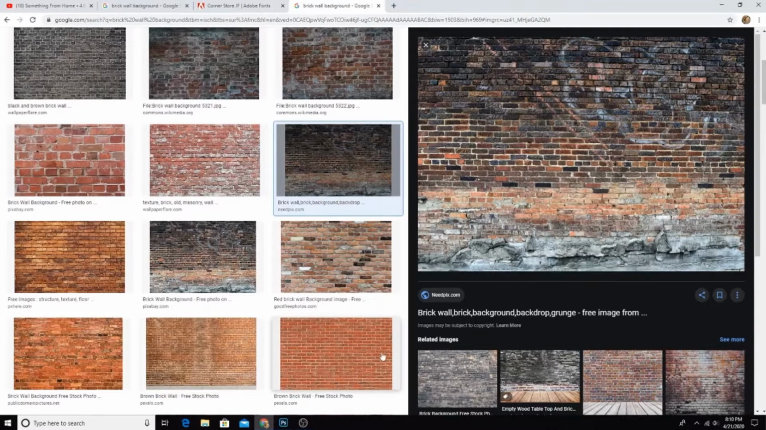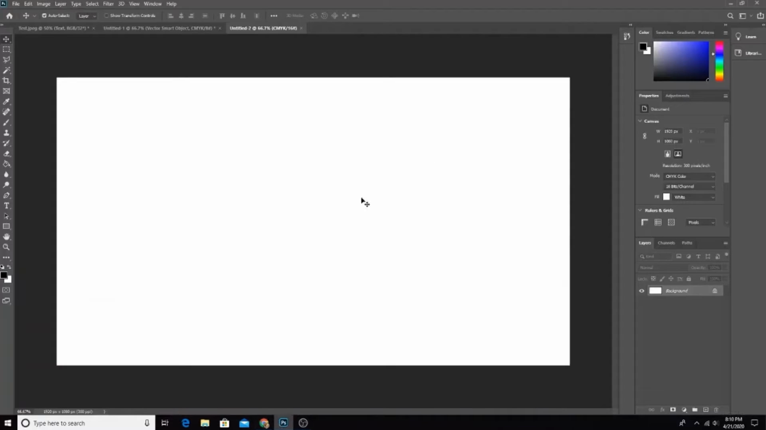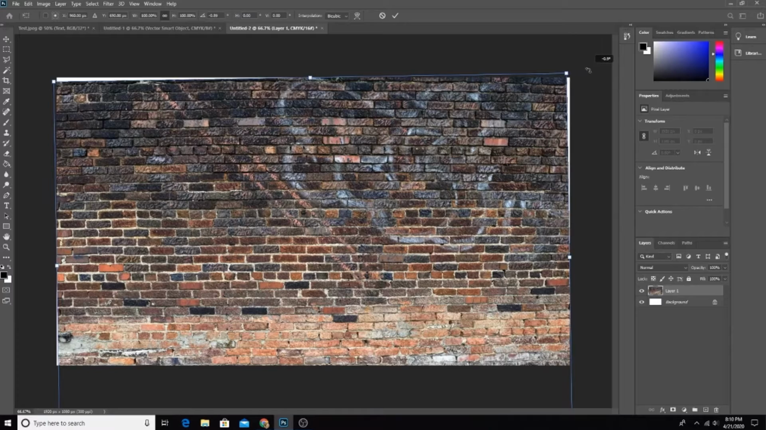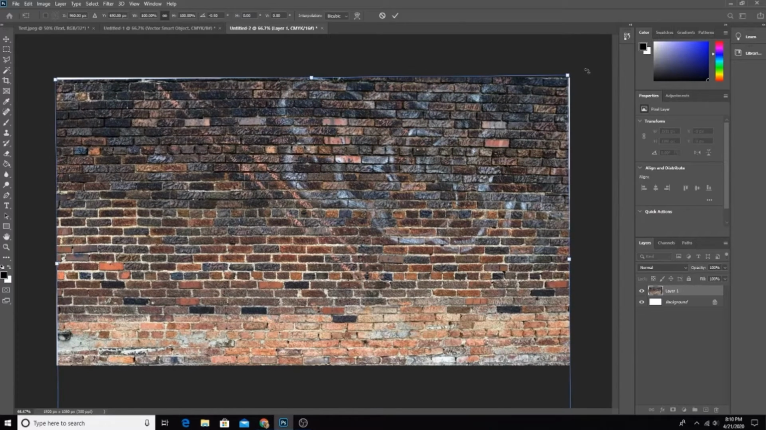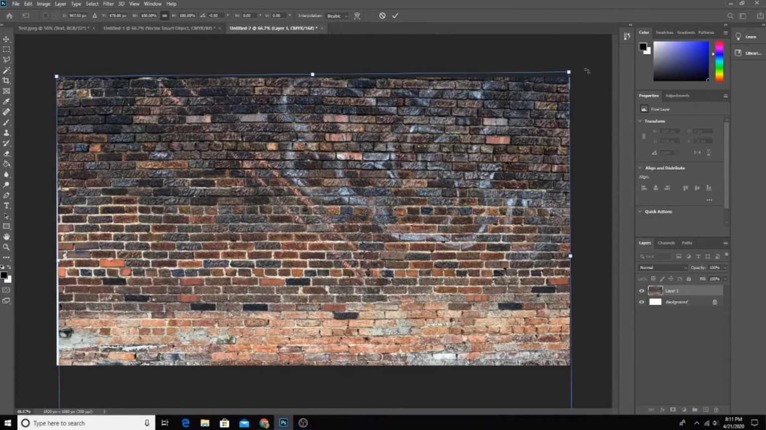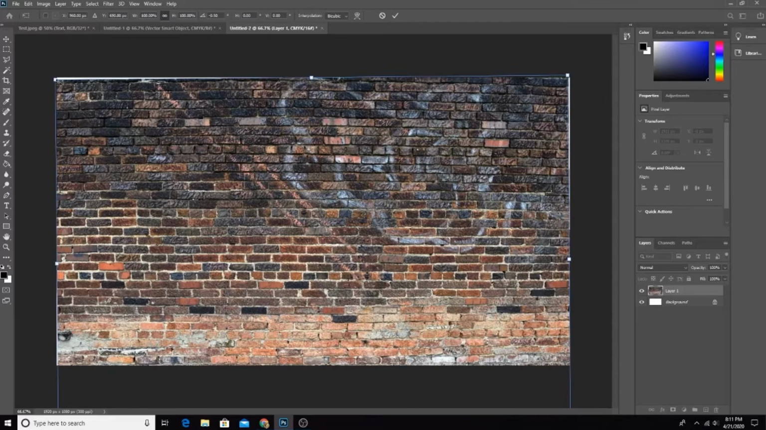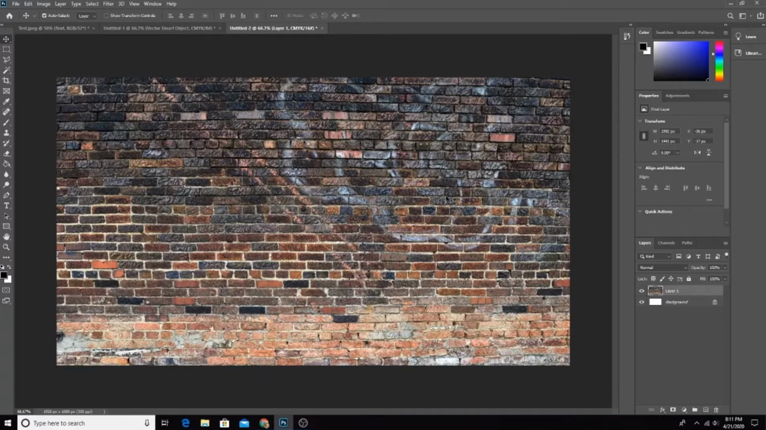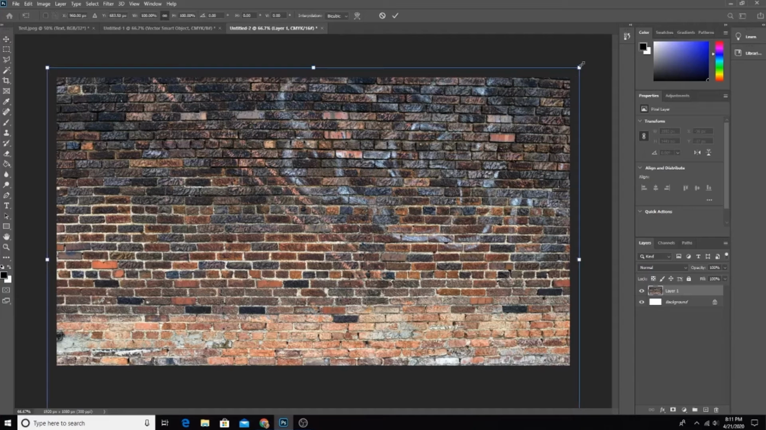So I'm just going to copy it and paste it into Photoshop. Ta-da! Maybe see if I can straighten out the bricks a little bit. There we go. And how you do that, in case you didn't know, is you just hit Ctrl or Command if you're on a Mac, T, and then you drag.